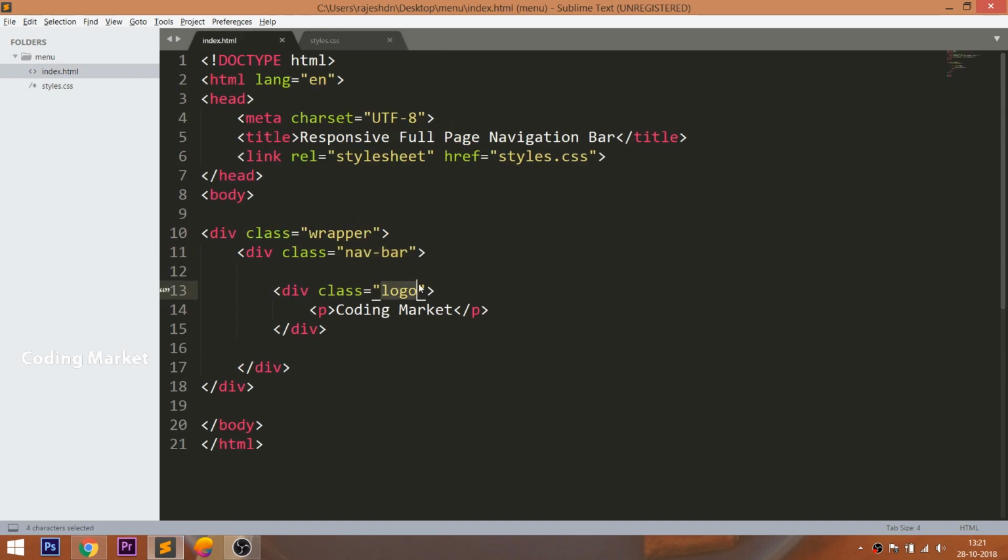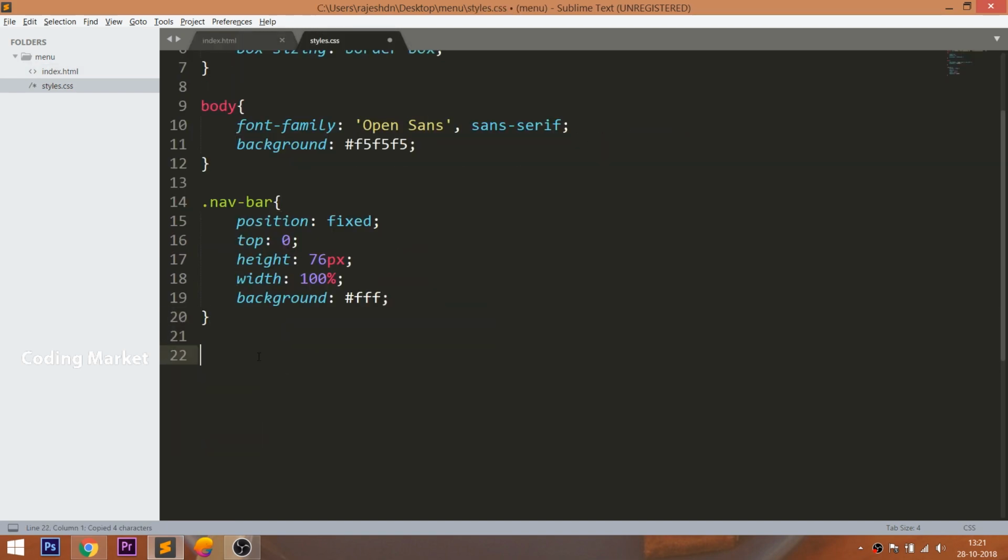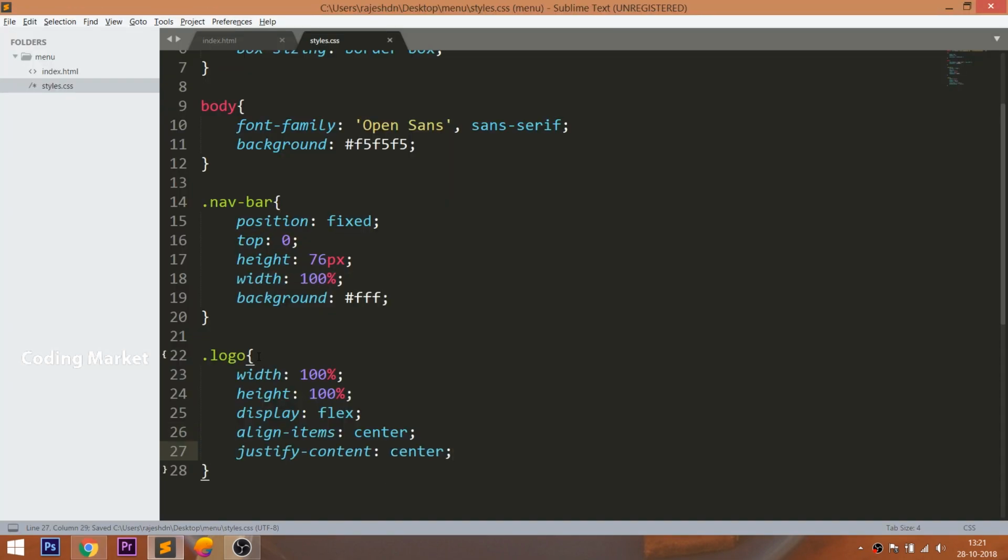Now place the logo in the center of the navbar. To achieve this, I am going to use the CSS flex concept. First, set the 100% of the width, height, then set the display value to flex. Now use the align items value to center, to place the text vertically center, and use the justify content value to center, to place the text horizontally in center. Now change the color, and font size.